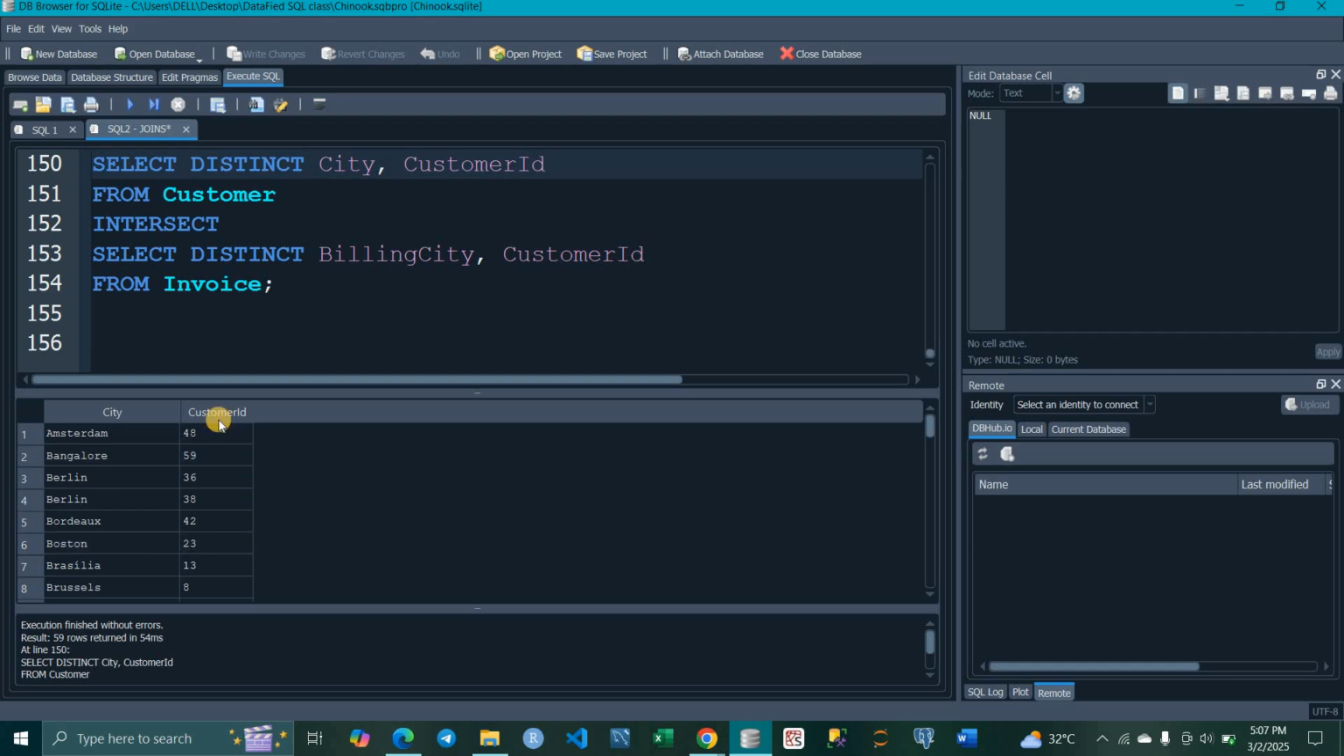And now look at this. The customer ID 48 is still the same thing. Okay, look at this. Something interesting is here. We have 59. Hold on, let me see. 59 records. I'm trying to see if we have any duplicates.